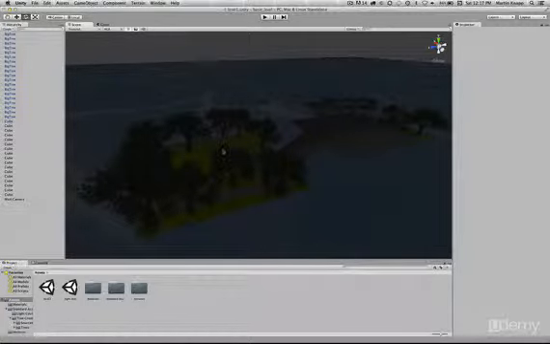So now that we've taken the time to learn about each one of the lights individually and some of their settings, let's go ahead and start adding light here into our scene. Now before you add light into your scene, you really want to take a moment to ask yourself, what is the mood that you're trying to create? What's the time of day?